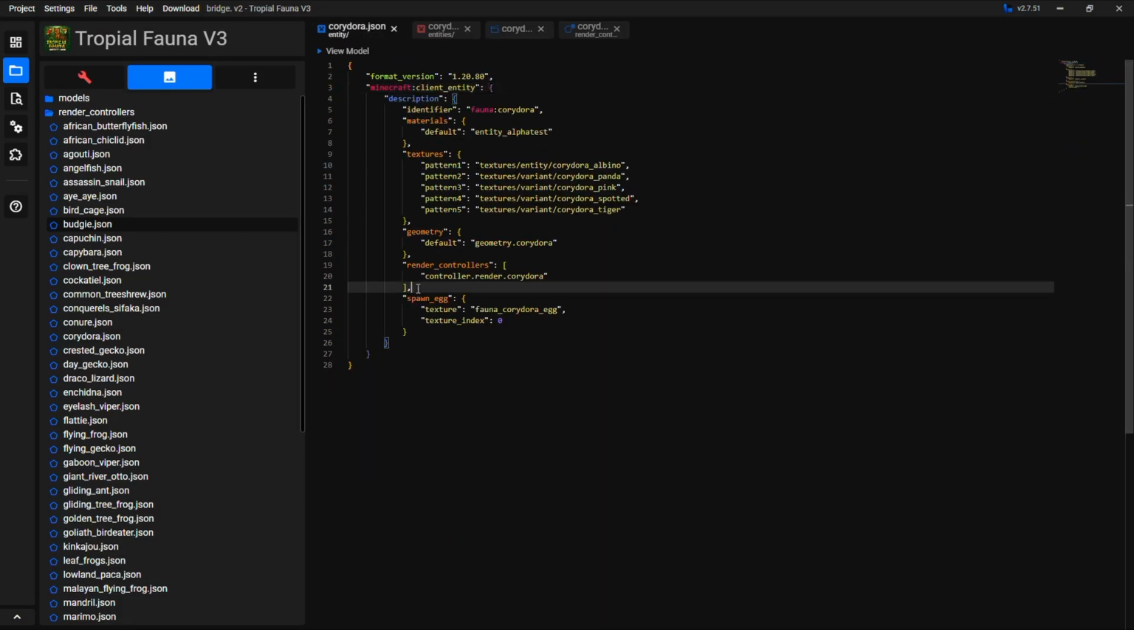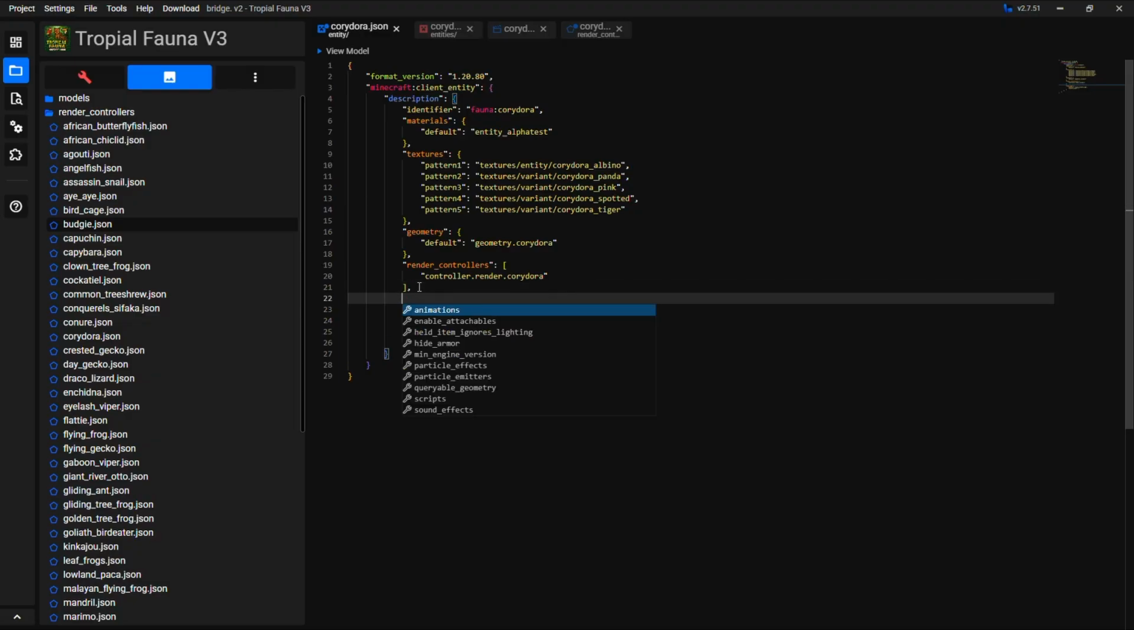Okay, that's the running control done. Next up, animations. So you wanna head over here. To get this up, you can obviously write animations, but to get all of them up, you do Control Space to get all this up.